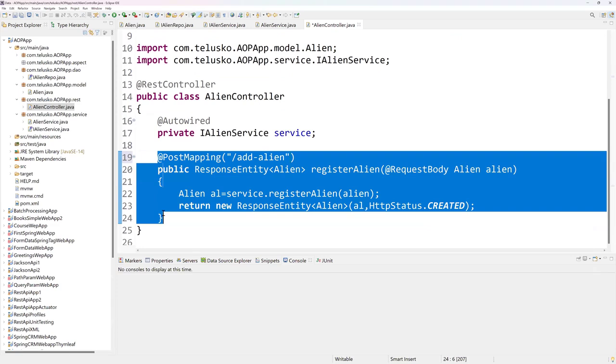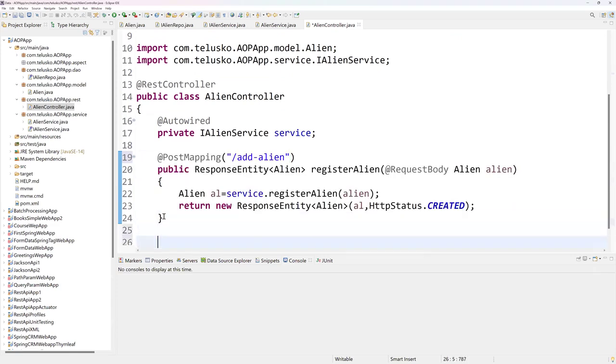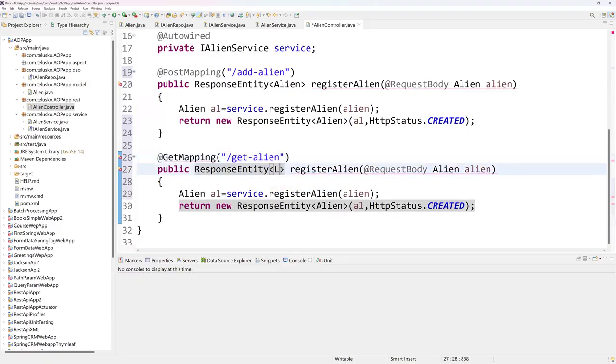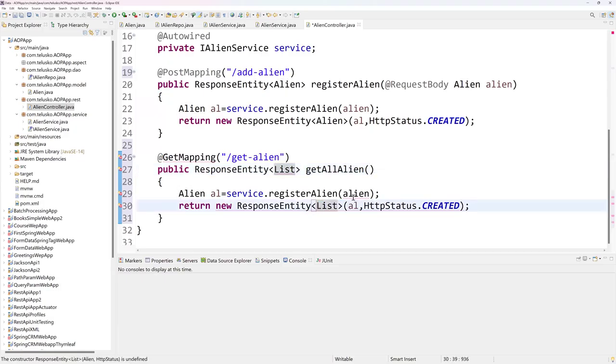I would like to go back here. I would like to say here GetMapping. I will say here getAlien. I will say here List. I will say here getAllAliens. I need not pass anything here. I would like to go back and say List. I'll say here status code as dot OK.